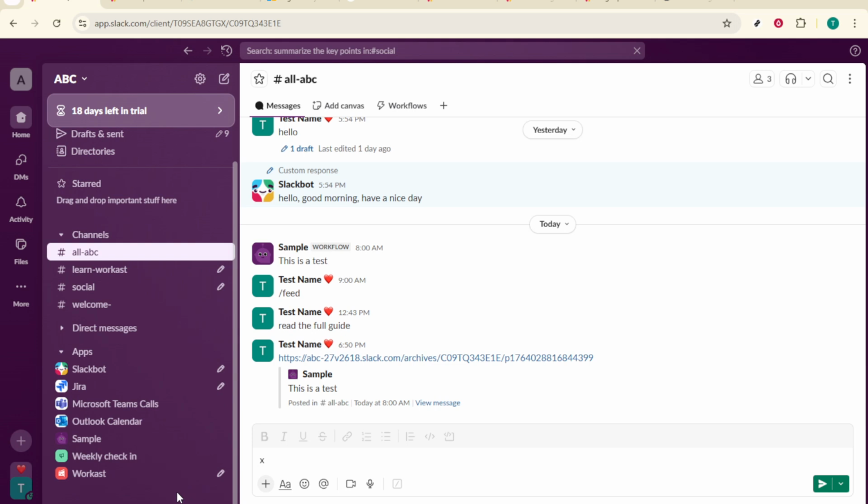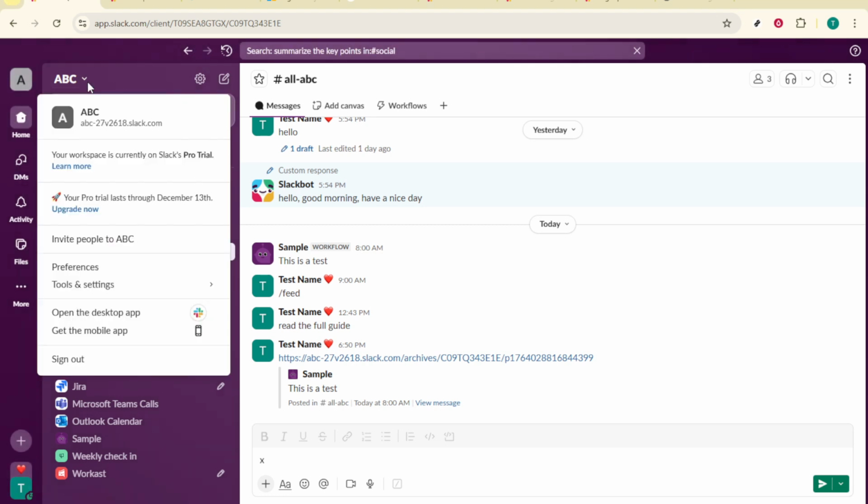Next, head to your workspace menu. This is the menu with your workspace name at the top left of Slack. Click it, then choose Tools and Settings, and select Manage Apps. This takes you to the central place where all installed apps and integrations are listed, so you don't have to hunt through channels or messages.